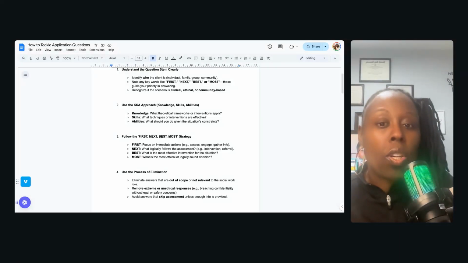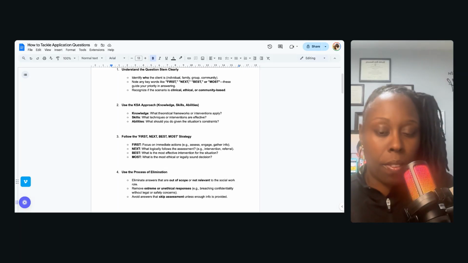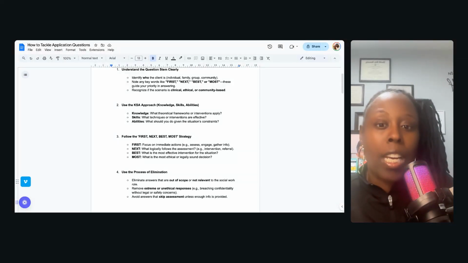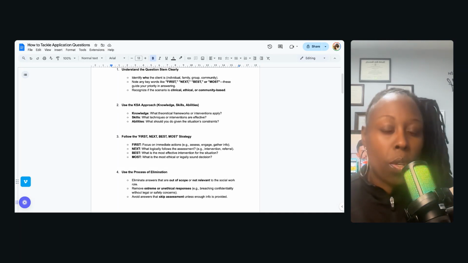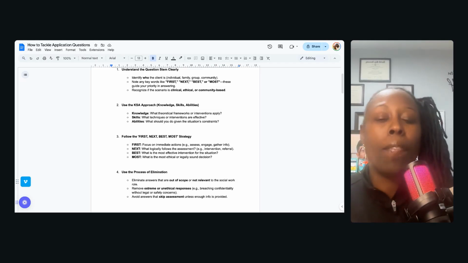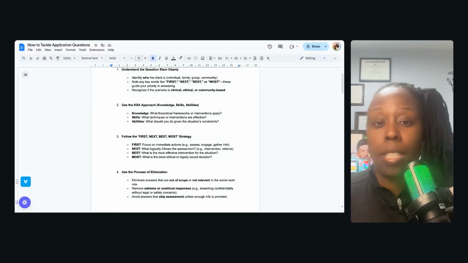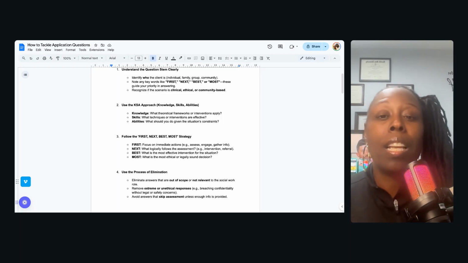And then the skills are going to be your interventions, your techniques, things of that nature that are going to be most effective. And then ability is what you should do given these situations and circumstances. Now, many of you have maybe heard of the KSA approach, because in order to take the exam, whether it's the LMSW or the LCSW, there is a list of KSAs that they would like everybody taking the exam to know.